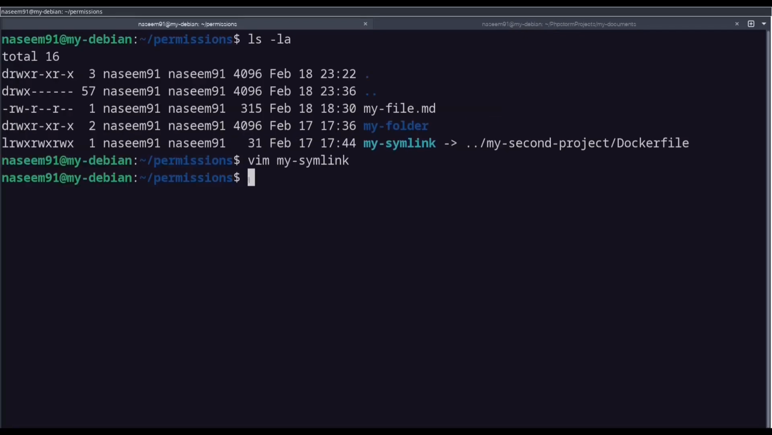Enter. So, the second three characters represent the rights of the owner. So, the owner has read, write, and execute privileges. The group associated with this symlink has read, write, and execute privileges. And the last three characters represent the rights of everyone else. So also everyone else has read, write, and execute permissions.